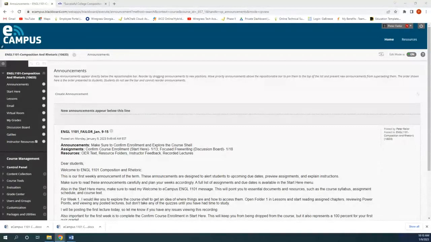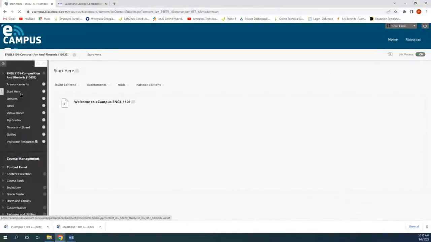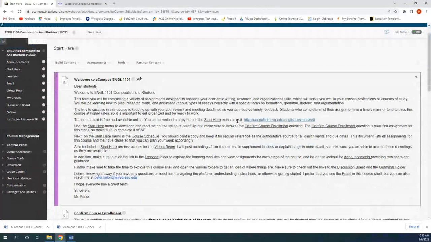When you log in to Blackboard, right now I have a setting so that the Start Here menu is the first menu that you see. You'll see this Welcome to eCampus message, and it contains some important information about the first week, the textbook, and using the Start Here menu to access various important documents. I'm going to go over those today so you can feel comfortable using the shell.